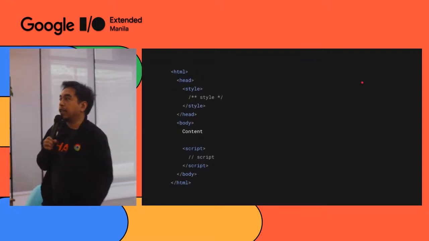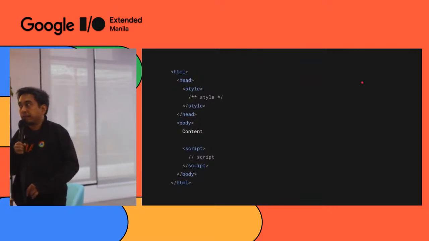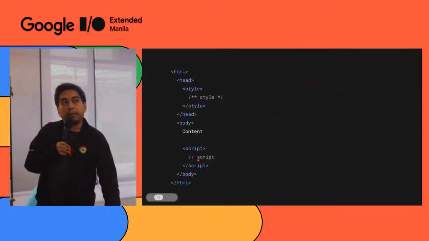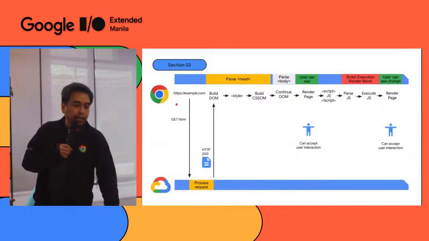Now, what if kung ganito yung gawin ko? Yung script ngayon, the position of the script is important. It's after the content. It's not before the content, it's after the content. So, ang itsura niya, ganito.